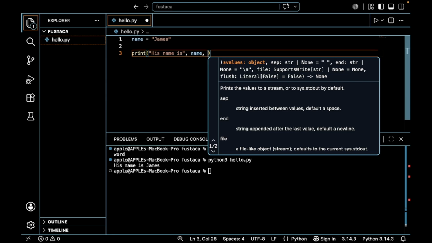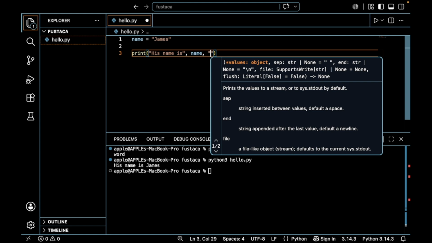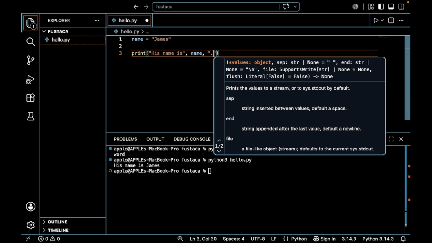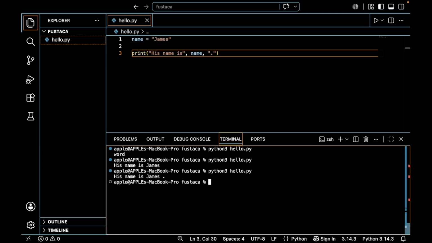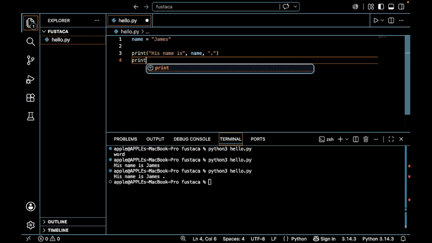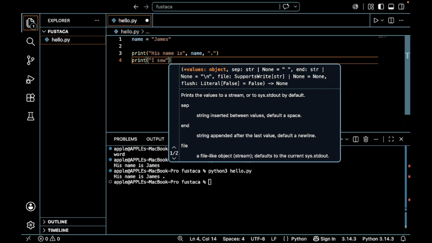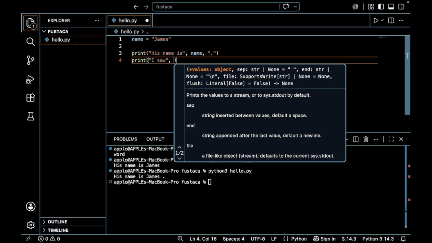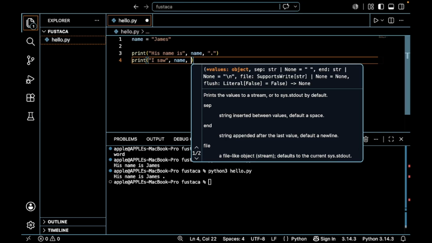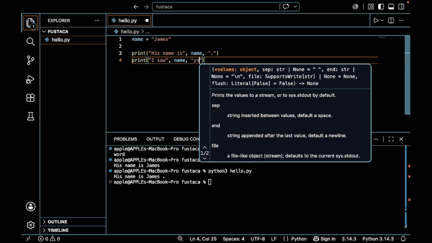So I may do something like this, maybe just full stop or thereabout. This is not going to come out perfect, and you can always correct it later, but we'll say his name is James. This is just an example anyway. Or I can do something like print, I saw, and then name, and then yesterday.